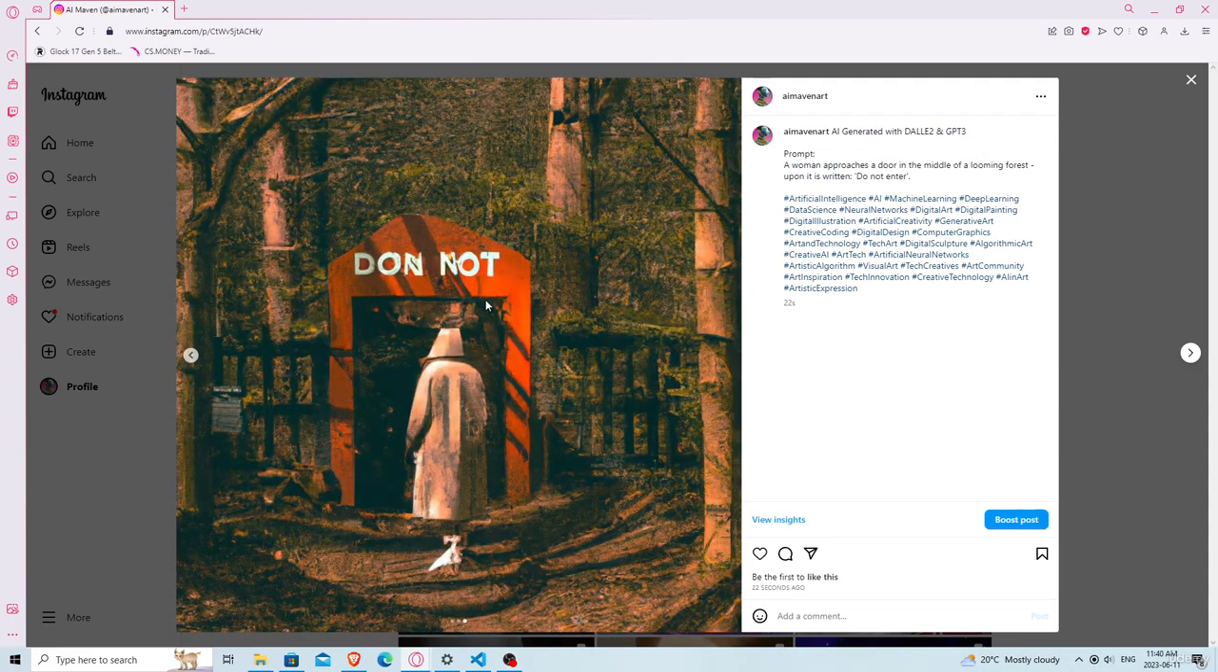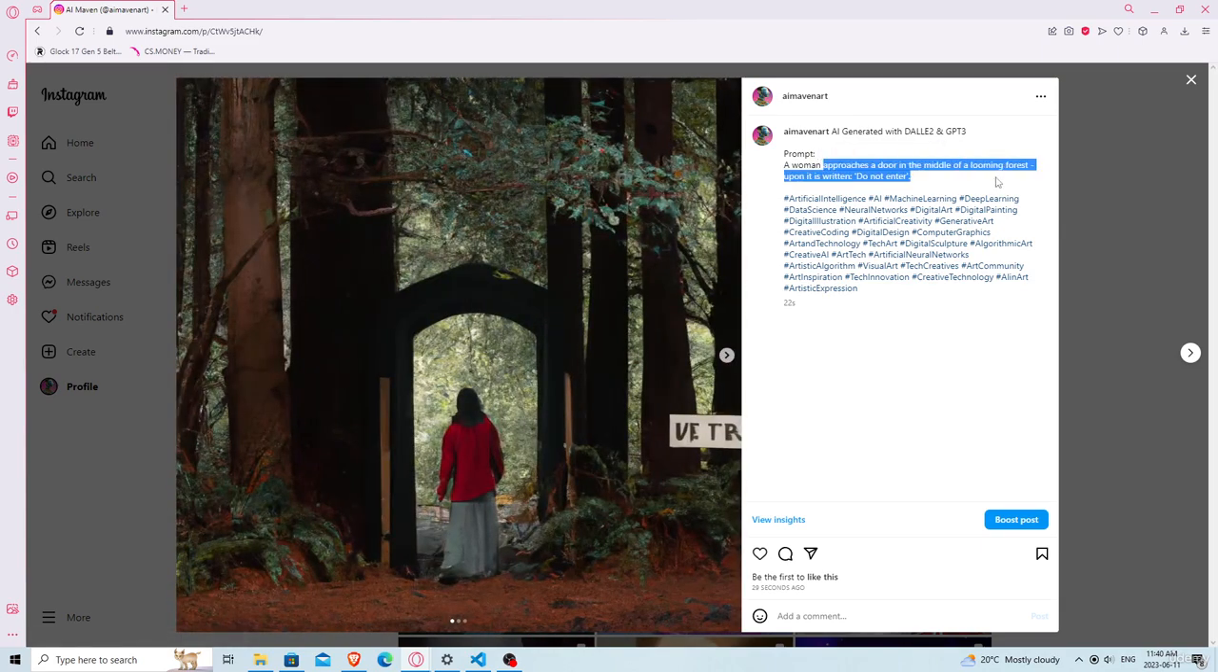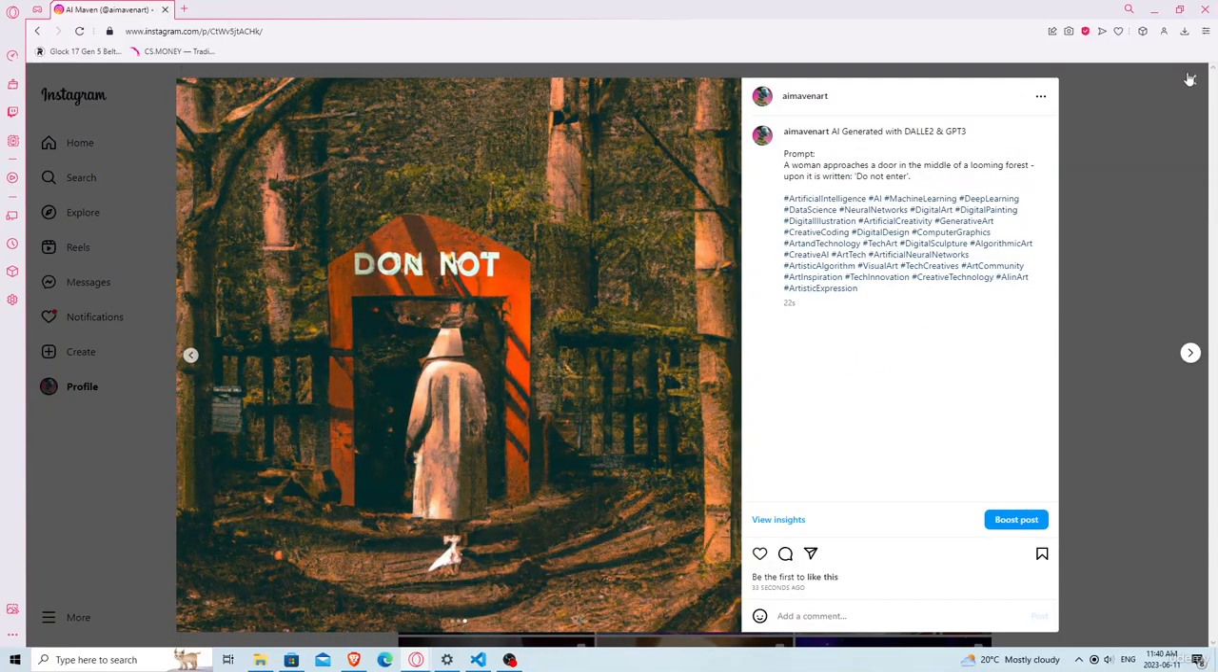Now, of course, it's AI, so it's a little funny. Do not enter. It didn't quite get that part right, but it did get a woman approaching a door in the middle of a looming forest. So, yeah, that's what we're going to be building.